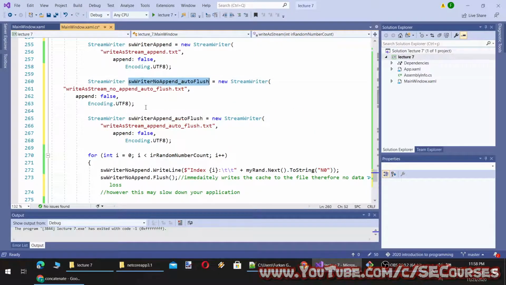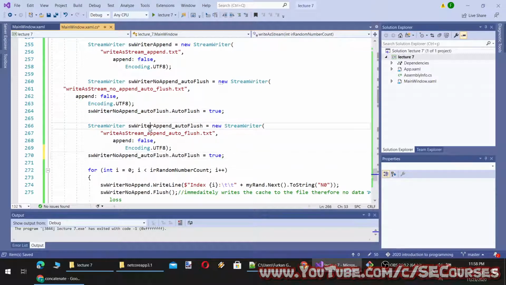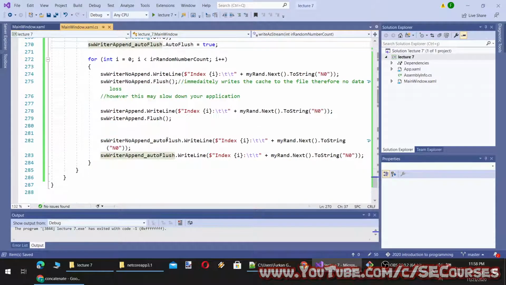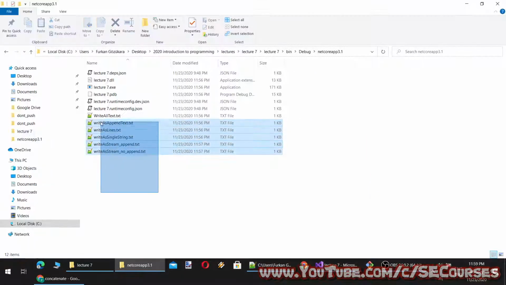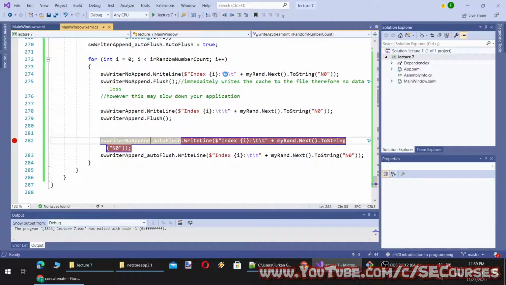So to set them auto flush, I have to set them auto flush like this, equal to true. This is by default false, by the way. Therefore, I have to set them manually to true. And let's see. I'm going to delete all the files. Run the application.